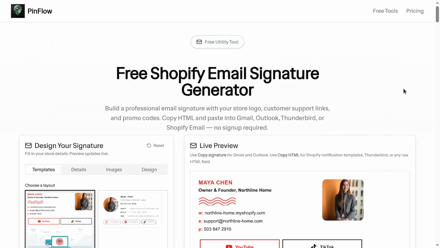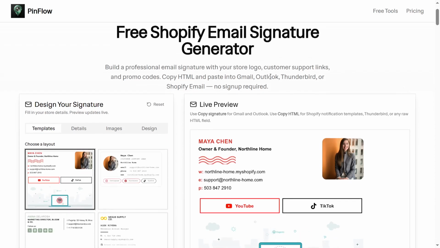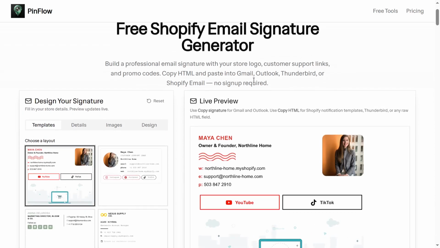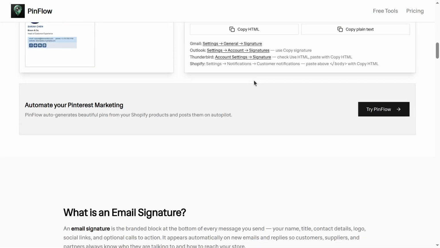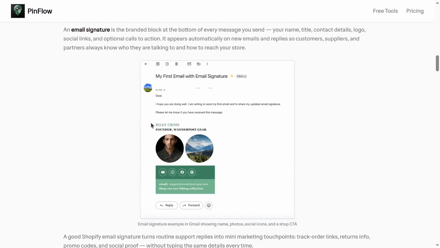Hello guys, this is another free tool. It is called a Shopify email signature generator. And first of all, some of you might not know what an email signature generator is. Using this, you can put beautiful signatures at the end of your email, like your name and what you do, and your department, your post, your company, and some discount code can also be given in this way.